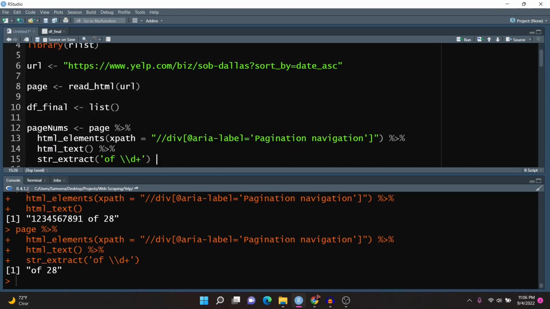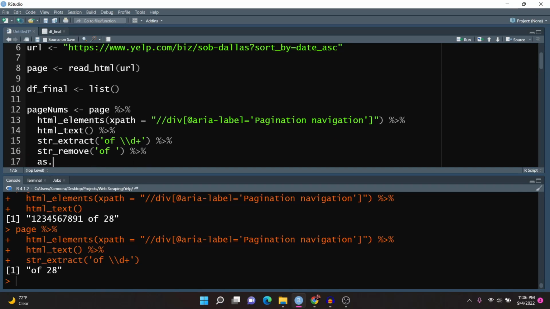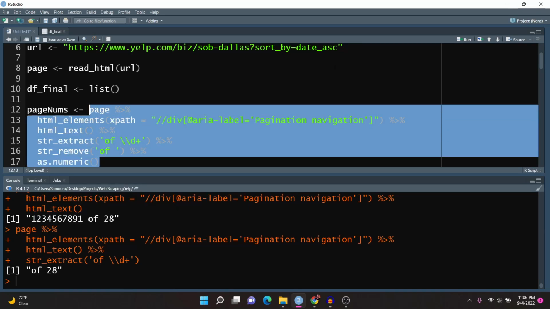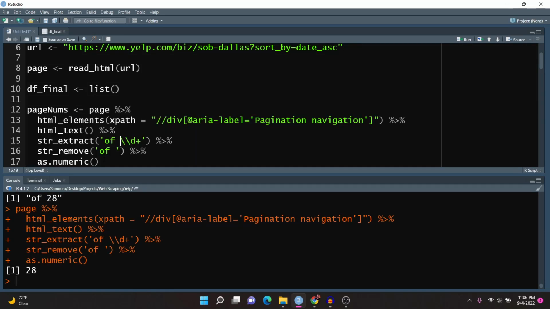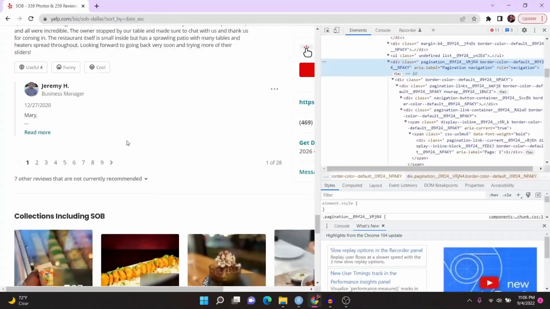And then what I'm going to do after that is say str remove of. We don't need the of. And then, of course, converting all of this into a numeric. If I were to run all of this, it's going to give me 28, which is exactly what I'm looking for. And I'll store this in pageNums. Okay, great. So how does this help us?